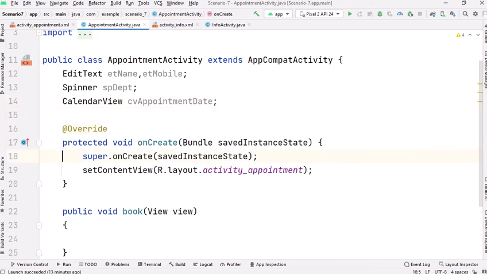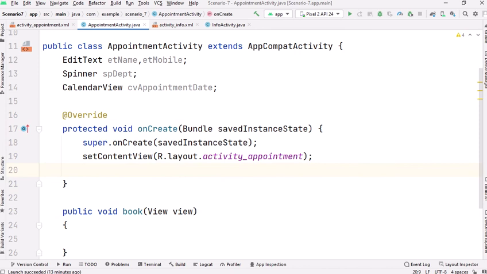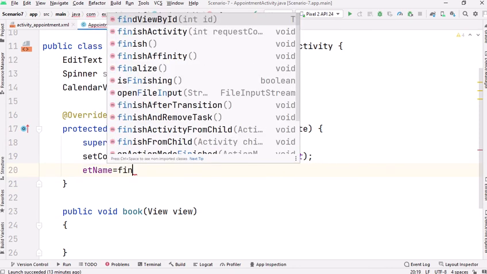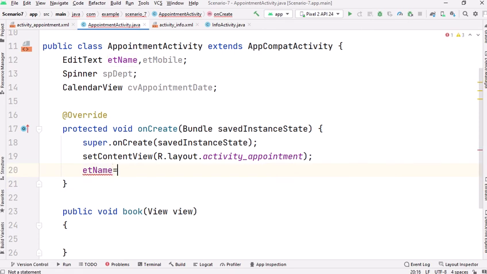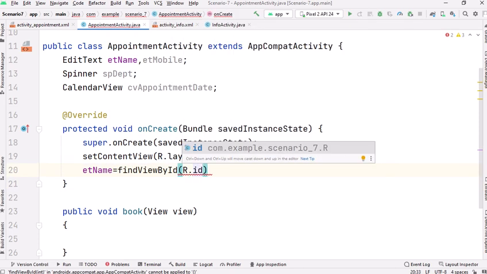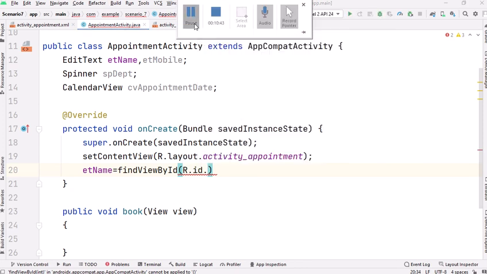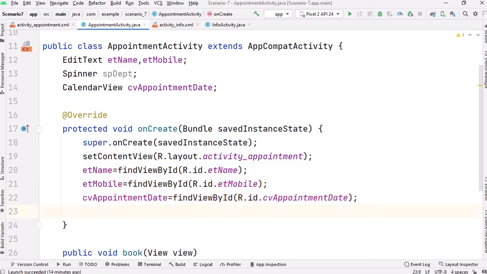Okay, now the declaration is over. Let us go for defining them. Okay, here starting with ET name equal to findViewById, R dot id dot. So here my declaration is over. Then let us go for reading.